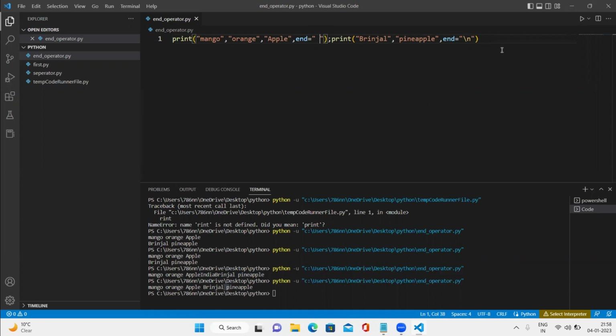But if you want to manipulate that default value to something else, let's say a dollar, it will simply output a dollar instead of changing the line. So how will it work? Let's see. Mango, orange with a space, then space, apple, then dollar. This way our end operator will function.